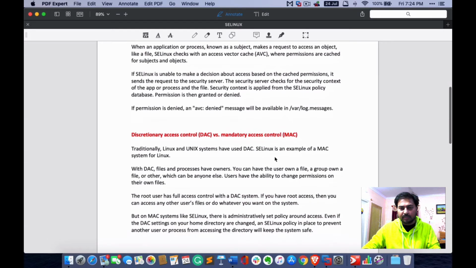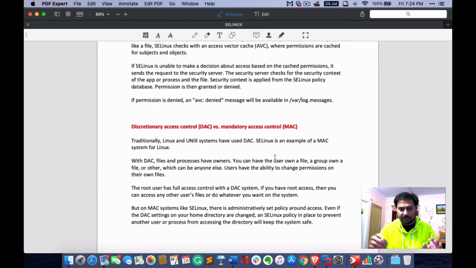When you talk about Linux, there are two important terminologies. The first we call DAC, and the second is called MAC. DAC means discretionary access control, and MAC is the acronym for mandatory access control. Now understand what I mean by this. Traditional Unix systems follow the DAC property. SELinux is an example of MAC, by the way. Traditional Unix uses DAC, and SELinux is an example of a MAC system for Linux. We can say SELinux is an example of mandatory access control.